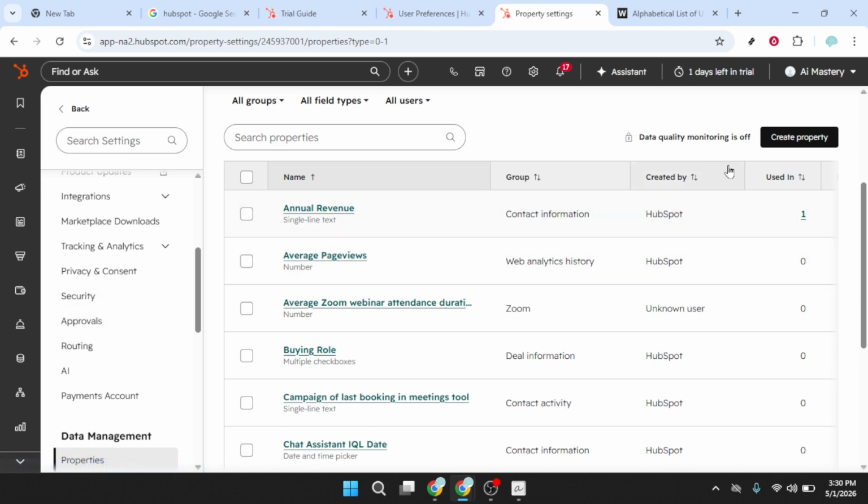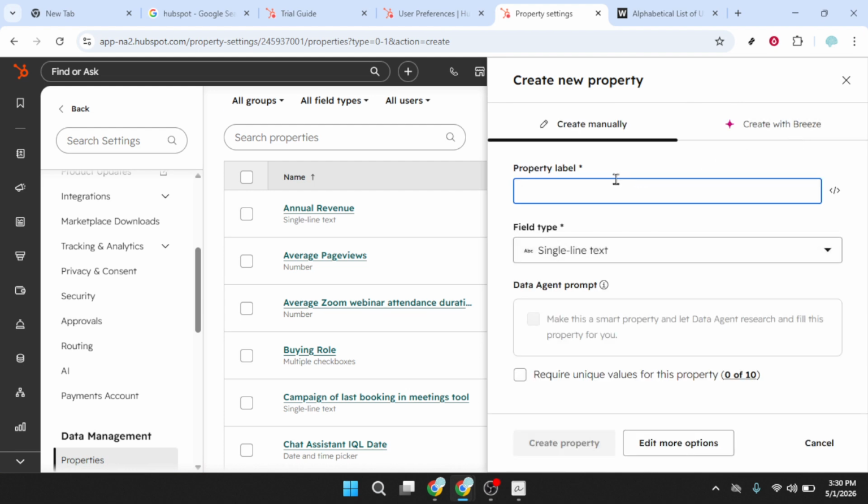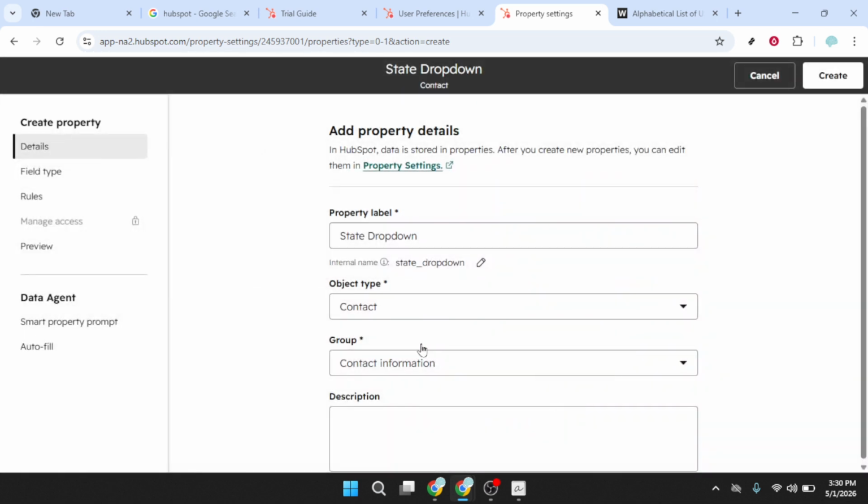At the top right, click Create Property to start a new one. Give your new property a clear label. Something like State Dropdown works well. Keep the label simple and recognizable, so your teammates will know exactly how to use it. If you see an option to edit more settings, click Edit More Options so you can fine-tune the field.